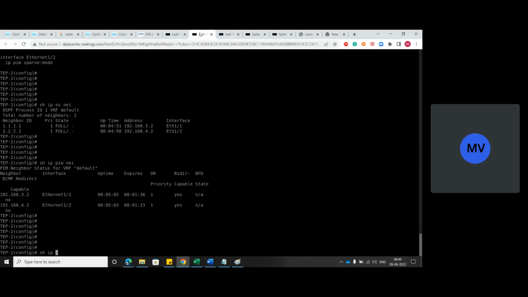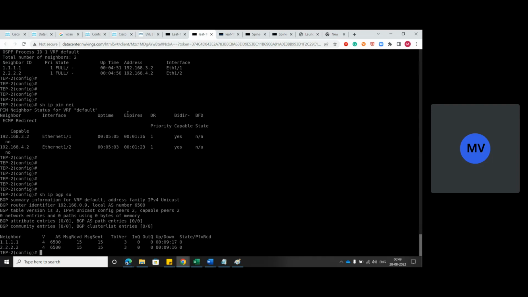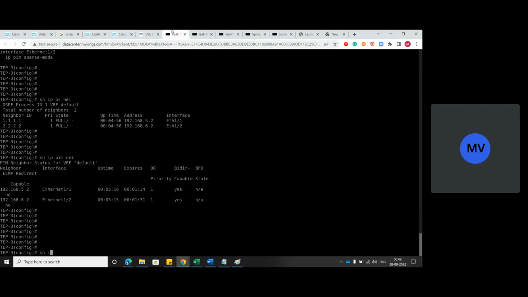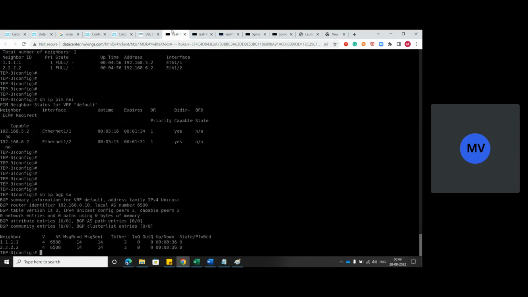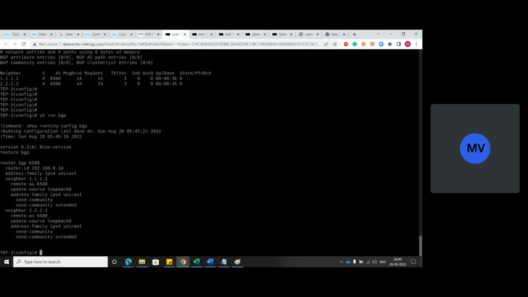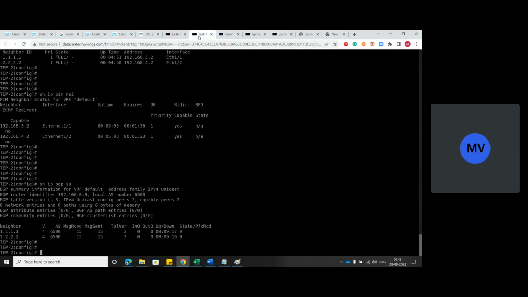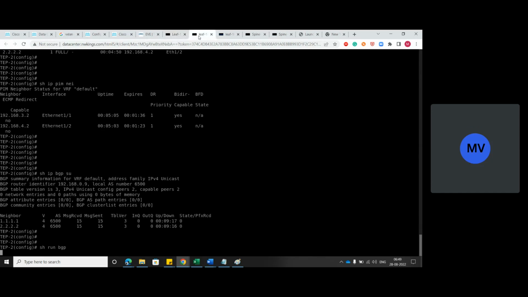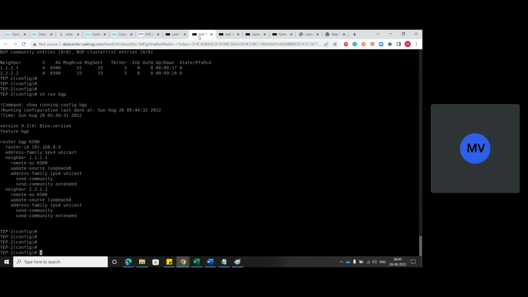Show IP BGP summary, right? Show IP BGP summary. The configuration is the same, show run BGP. For leaf 1 and leaf 3 also, just the router ID is changed for each leaf. Okay, fine.